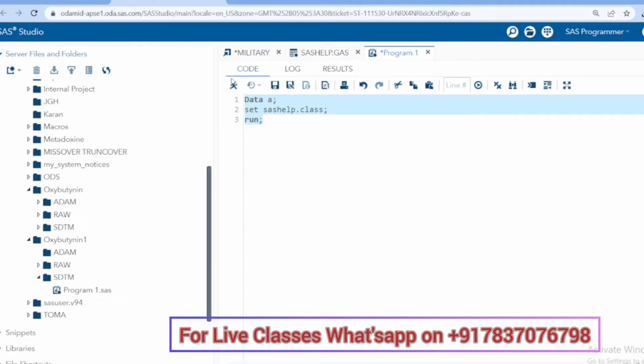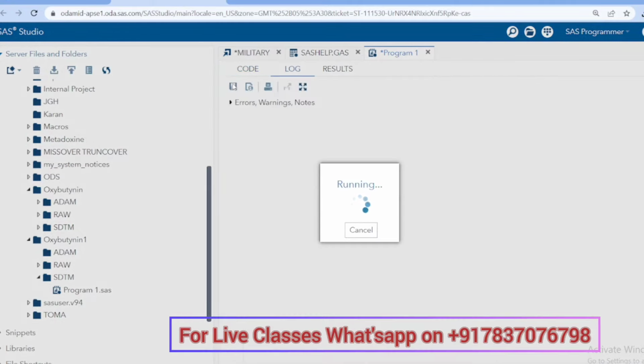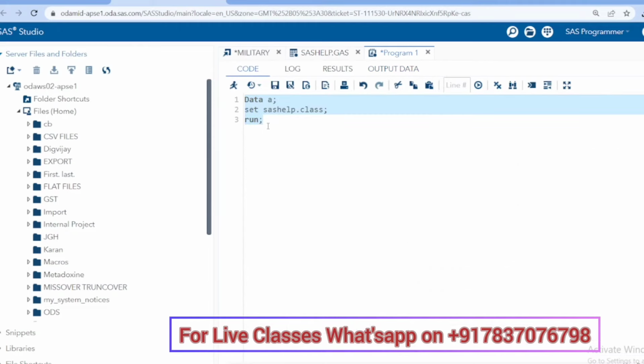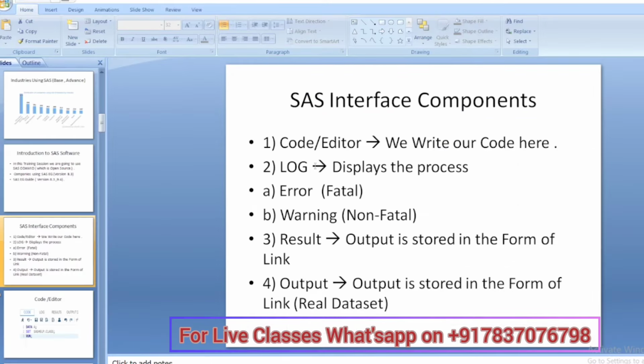If I just run this, okay, the code got executed. So this is covered. Here it's code, or sometimes editor in some interfaces. Here we are going to write our code, and the next part is the log.